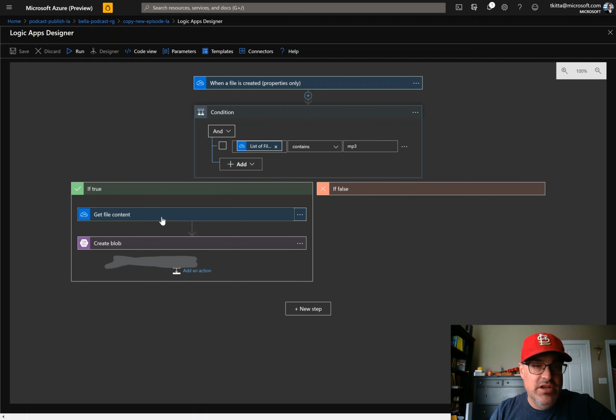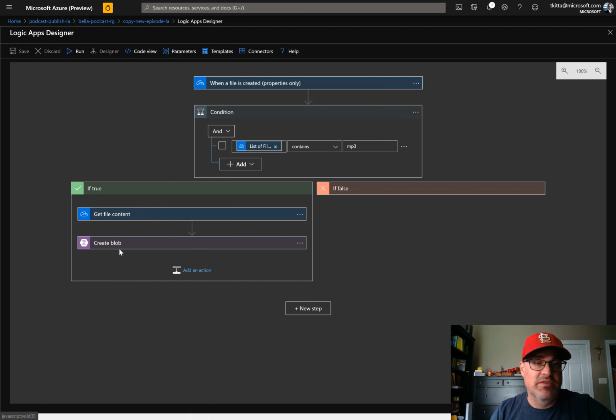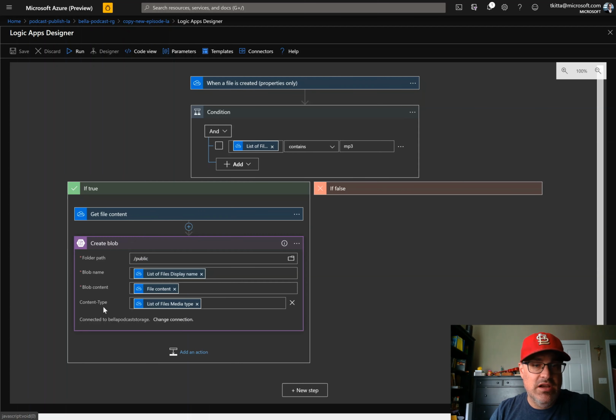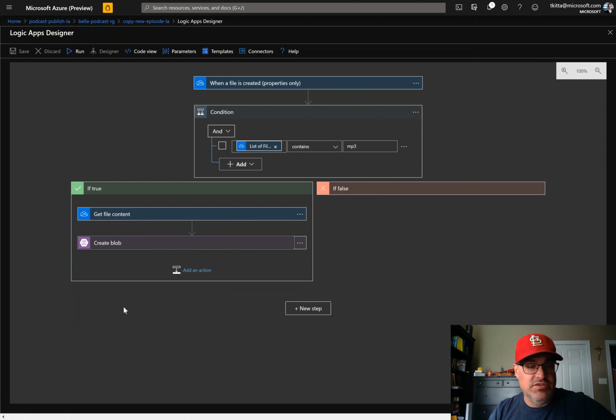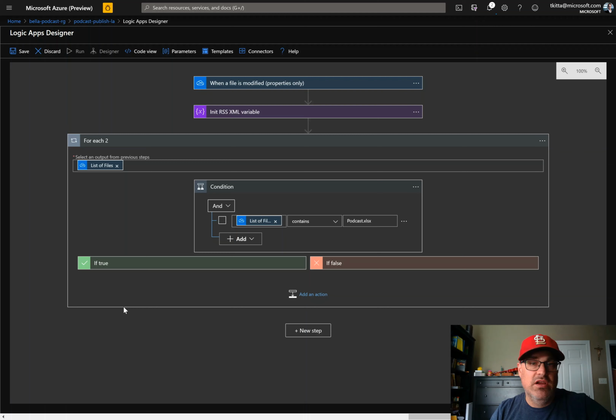If it is an MP3, I get the file content, so the binary, the bits from the file are gathered from OneDrive. And then I create a blob and I put it in the public folder, which is actually the container. I named the file name the same as what it was in OneDrive. I put the content in there from this guy right here, and then I set the content type, which is going to be an MP3 file. So pretty straightforward. So that's just how to get those MP3s over there. I'm basically pushing new MP3 files into Azure Storage from OneDrive.